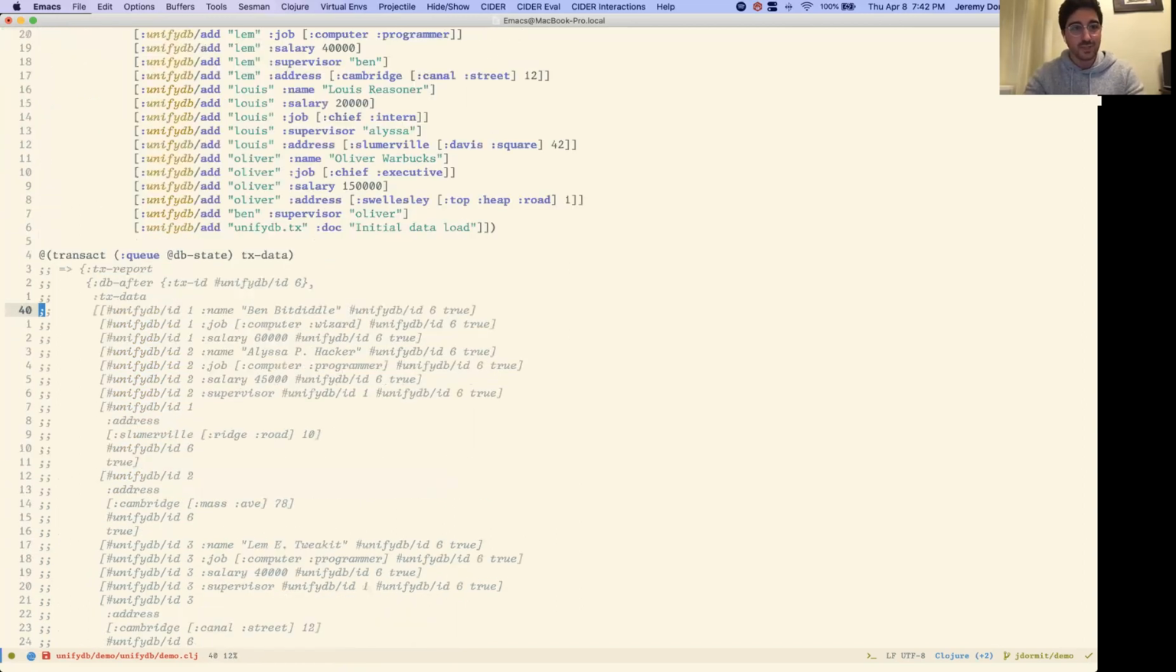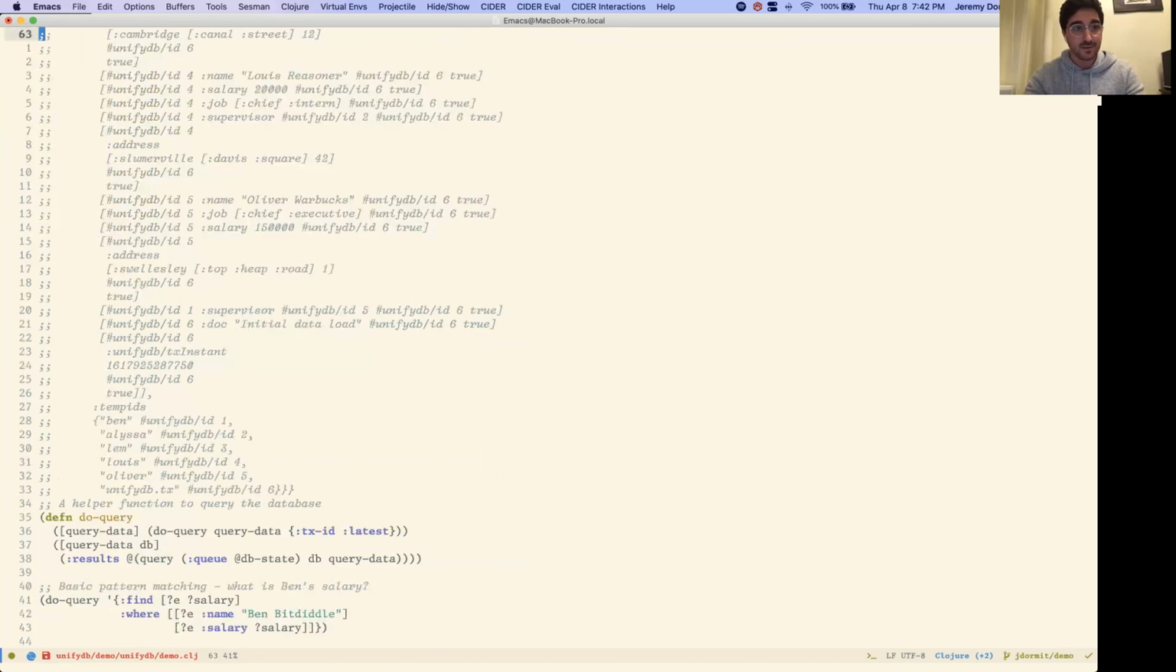And down here, we've translated it to actual tuples. So this is basically what you would expect all of these things to look like. We've assigned concrete IDs to everything. We've resolved the temporary IDs. So when entities reference each other, those are now resolved to IDs.